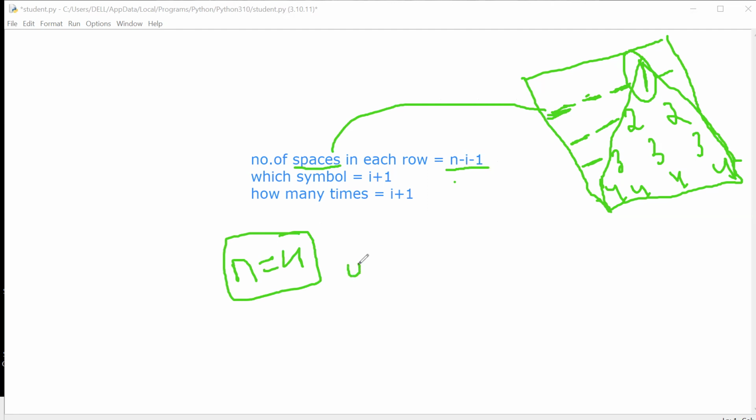N minus i minus 1 means n value 4, and suppose you are iterating the for loop, for example, if you take i value 0 and 1. In this case, the number of spaces here is 3. So the number of spaces is 3. It is matched, right?